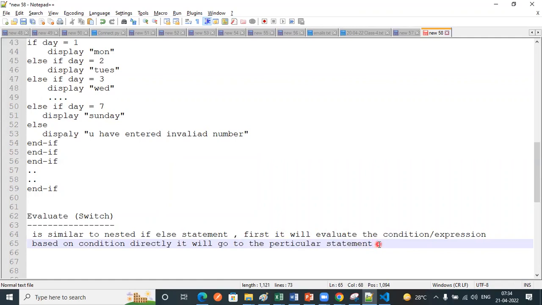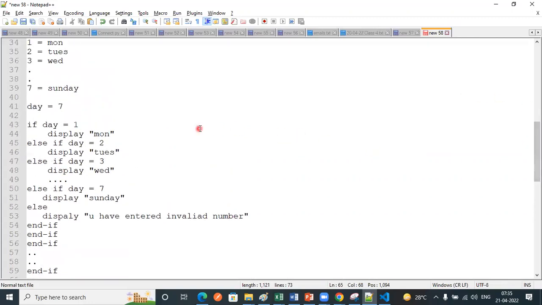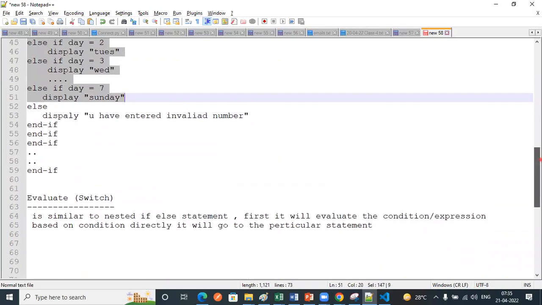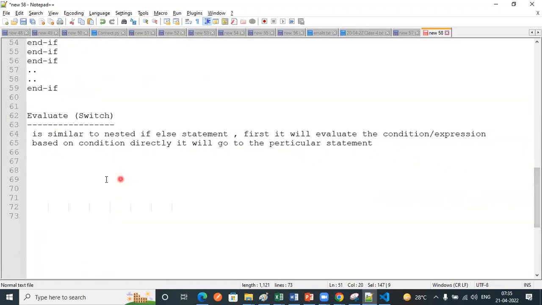So this is a very, very important interview question also. What is the difference between nested if else and evaluate? Just listen carefully. If it is nested if else, it will try to execute the conditions one by one, until the condition is satisfied. But in evaluate, it is not like that. Directly it will go to the particular condition. So how will it go? Okay, we will see here.